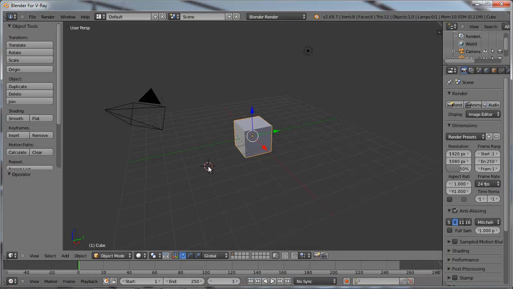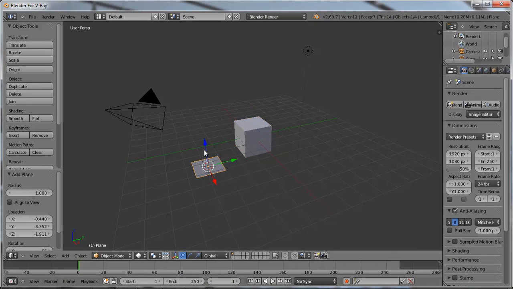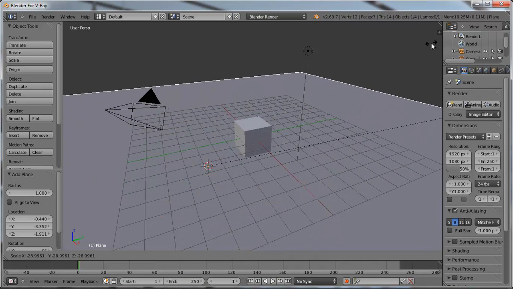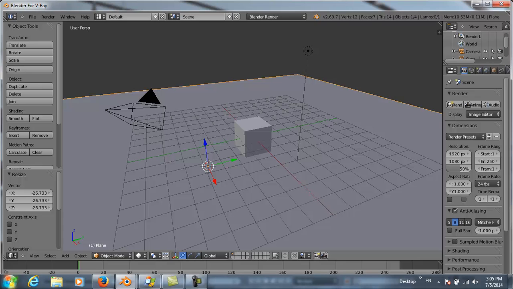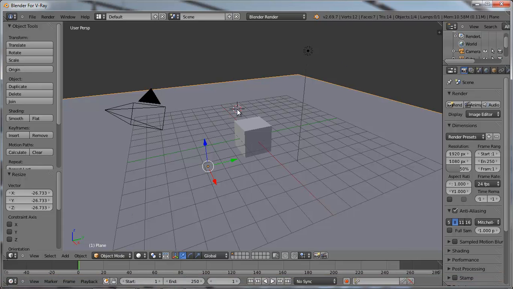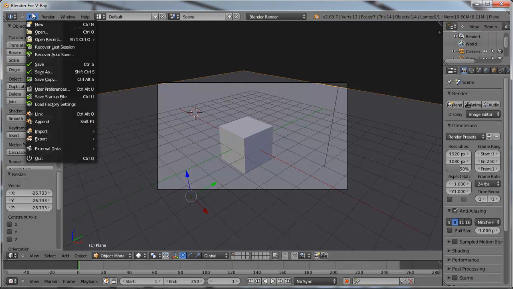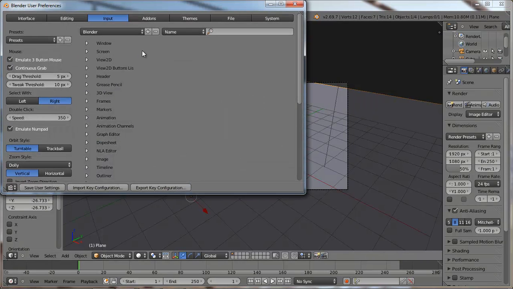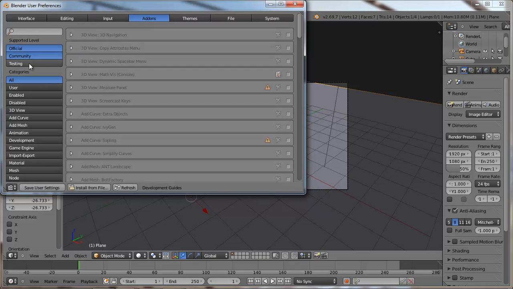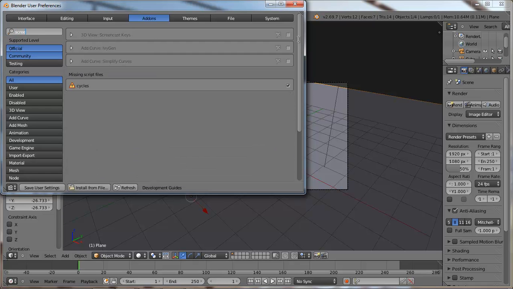Okay, we have the default scene. We add a plane. We scale the plane a few more times. I click numpad 0. I will activate the Screencast Keys add-on so you can see my keyboard clicking. I am sorry for my English.